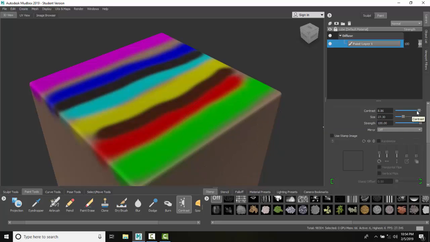So I'm going to come up here and I'll say this is 10. So I'll do the max here. And then you stroke across. And you can see that the difference between light and dark pops out much more.